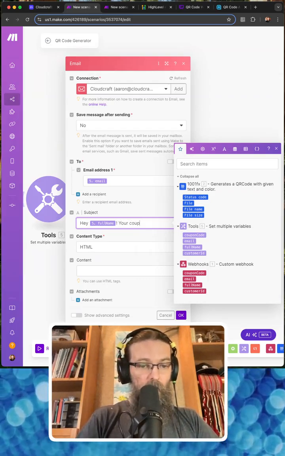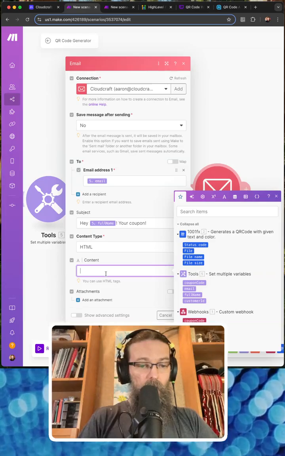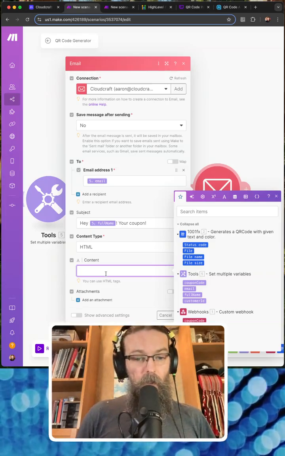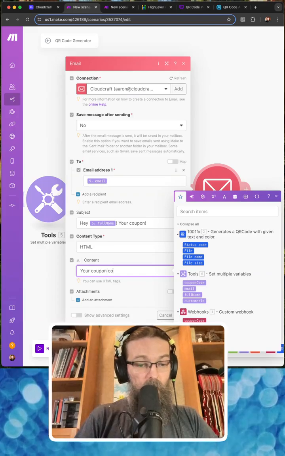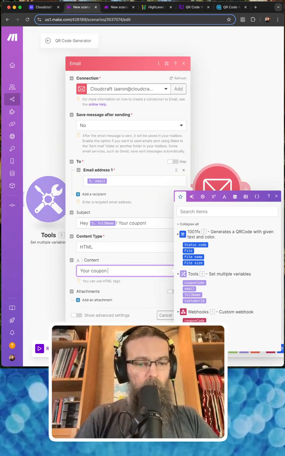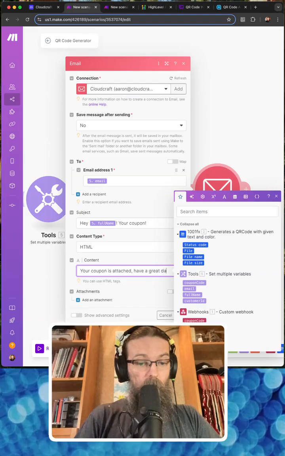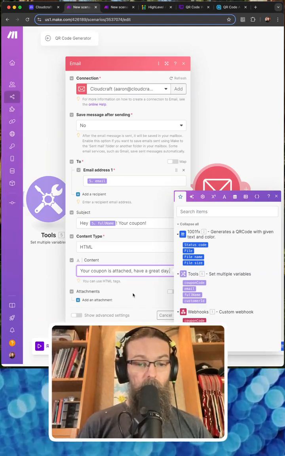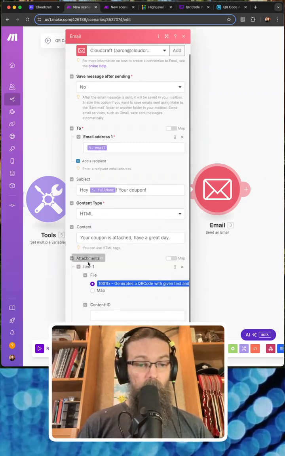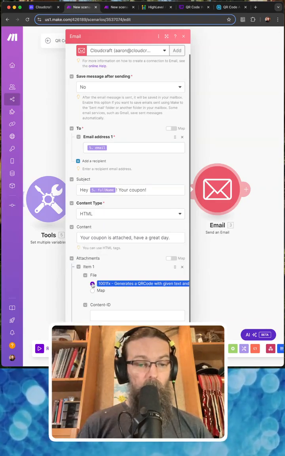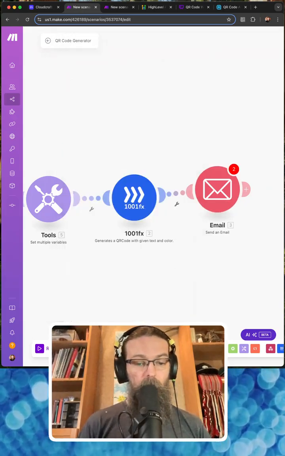Your coupon. And then for the content, I don't even know what that's going to look like yet. Your coupon code, or let's say your coupon is attached. Whoops, if I could type. Have a great day. Obviously, this is not what this is going to look like. And then I think with an attachment, this is just going to let me select the QR code or the file from the previous module. So let's try this out. I don't know if it's going to work. We'll find out in a minute.